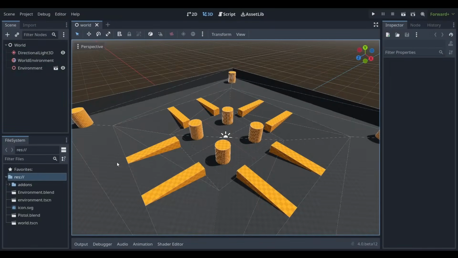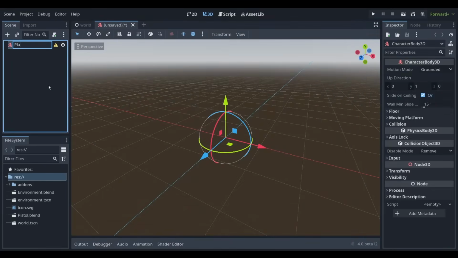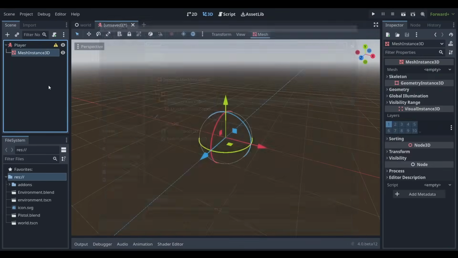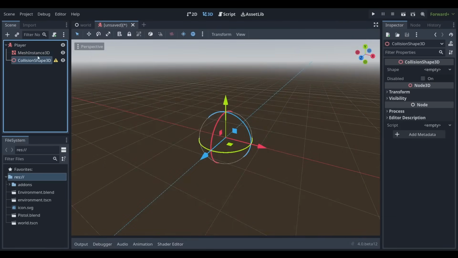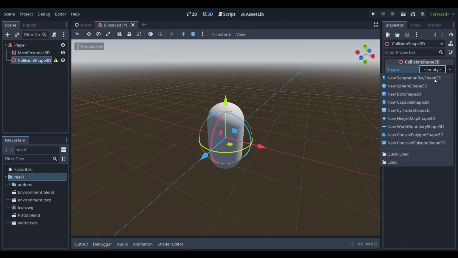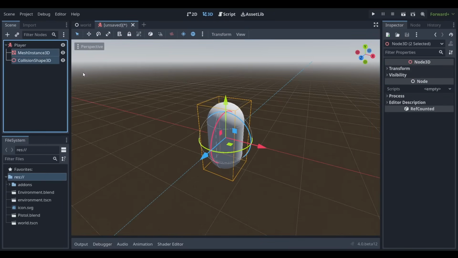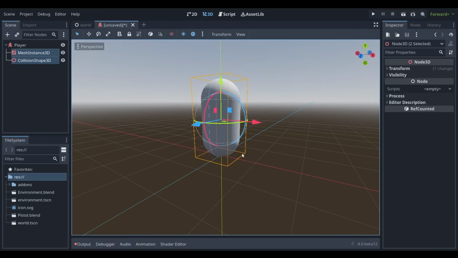Now that we've got this environment set up, let's set up a player scene so we can actually move around it. So I'll hit this plus button, other node, character body 3D, I'll call it player, Control A, add a mesh instance 3D, and then I'm also going to add a collision shape 3D. For the mesh instance, I'll give it a capsule mesh, and the collision shape, I'll make a capsule shape. I'll shift click both of these, hold Control, drag that up 1 unit, just so that the bottom of the capsule is at the root position.